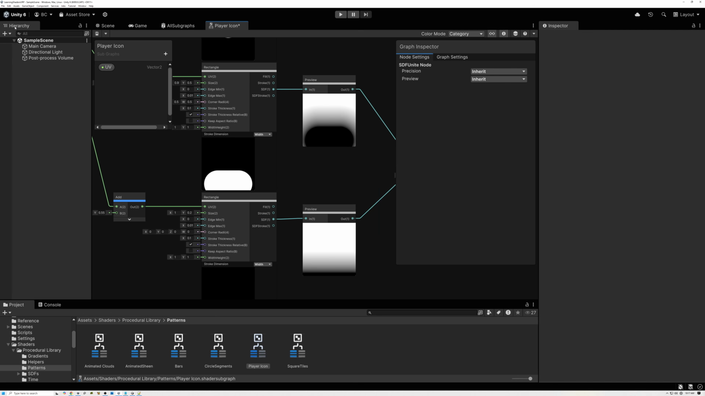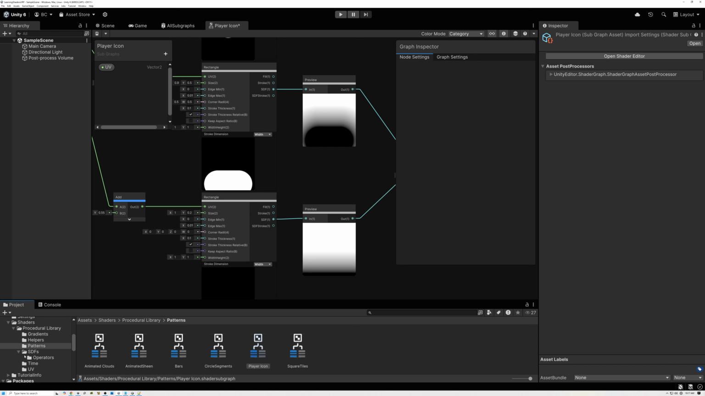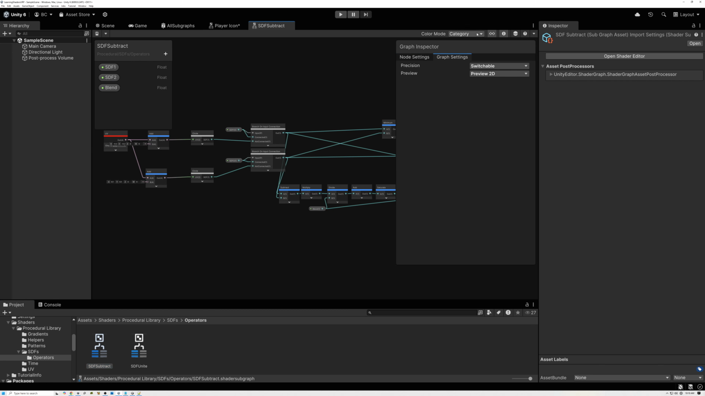And so what I'm going to do is come over here to my SDFs operators folder. And there's my SDF unite. And I'm going to make a new SDF subtract subgraph. And it's very similar to SDF unite. And so I'm just going to clone SDF unite. And I'm going to rename this new one to SDF subtract. Now, if you haven't created SDF unite, again, down in the description, there's a link to the video that shows how to do that. Okay, so let's open up our new SDF subtract node.